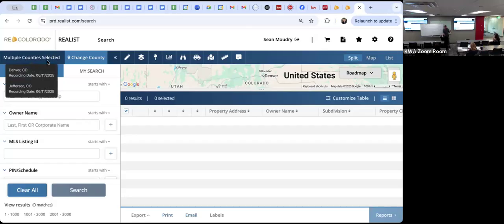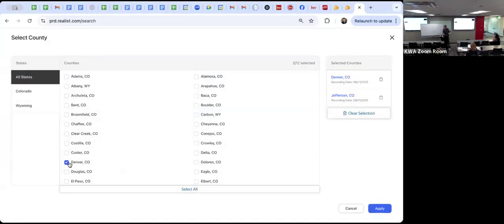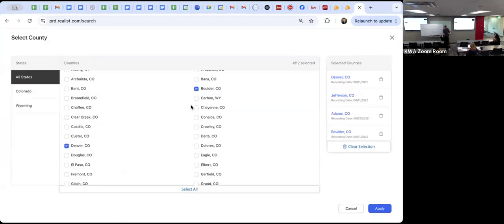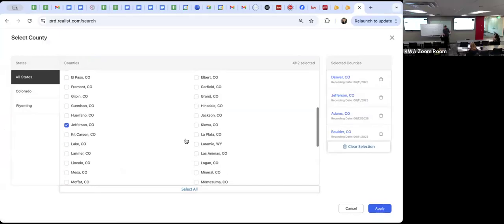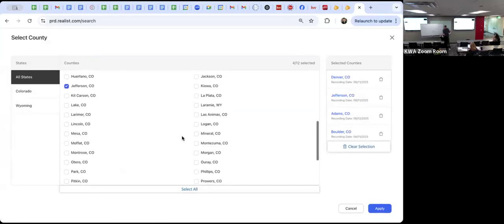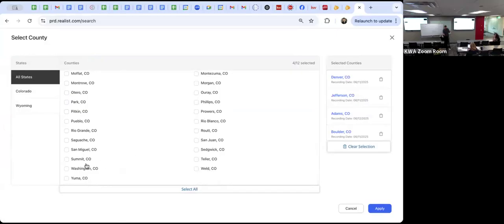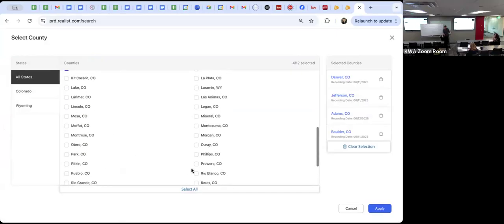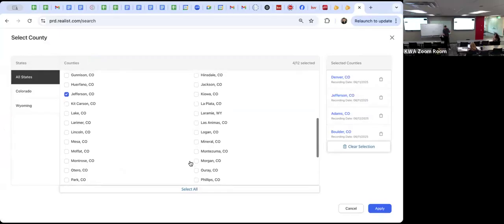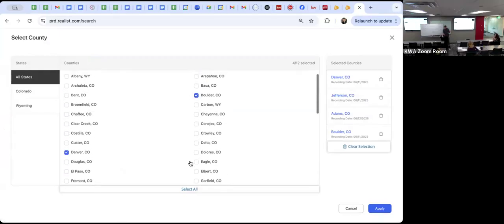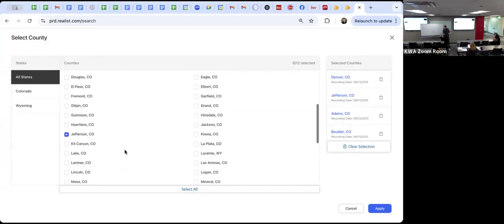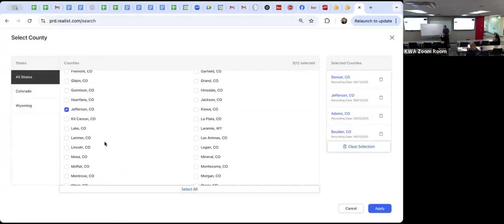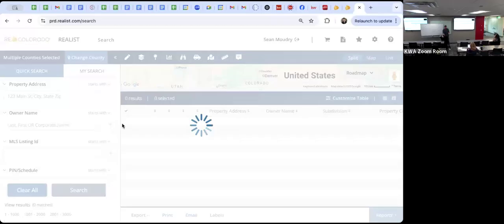So I'm gonna change my county. I'm gonna go Denver, Adams, Boulder. It sucks that you can't just select all. I think you can only select up to like 5 or something. There's a limited amount you can select. Bloomfield, where'd Jeffco go? All right, there we go. Okay. So change county.